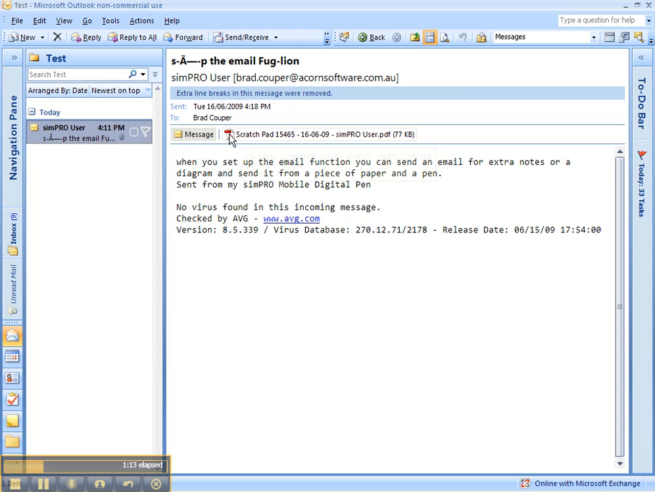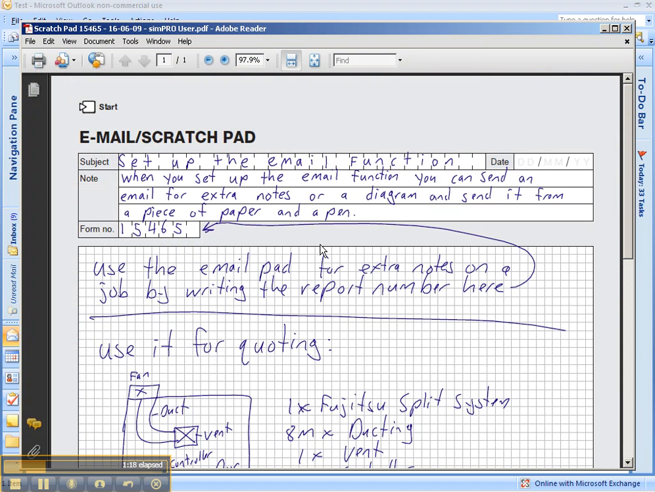Now the attachment here is the PDF. So this is going to show us the entire form that I just sent. So you can see here's that note. When you set up the email function, you can send an email for extra notes or a diagram and send it from a piece of paper and a pen. Now what I've written in here, I'll just expand that so it's a bit easier to see.